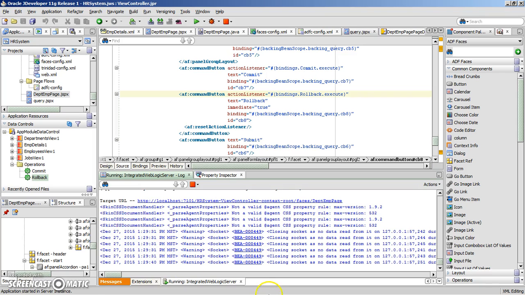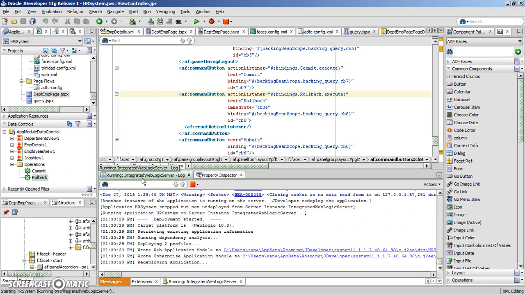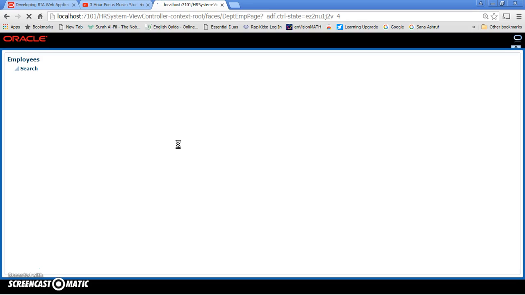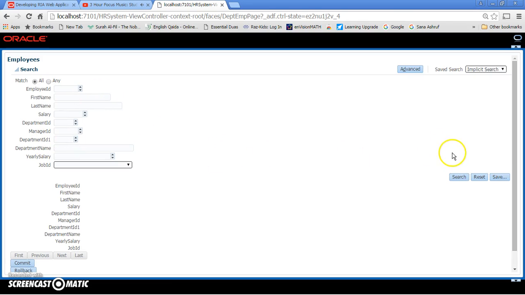So let's run the page and see how it looks. So here is the page, and we'll query. It shows the employees now. So we have the search form all the way from top to bottom. We have the search here, and the results will be shown here. With the navigation controls, we can navigate back and forth on the search results. This is the search form.